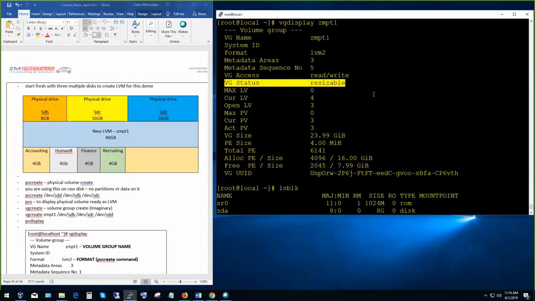So basically, we are trying to add more storage to this volume group. Accounting is at 4 GB capacity, so we're going to increase it. Okay, so let's do some math here, okay? It says the volume group size is 23 GB, 24 GB. Okay, all right, we'll come to that here.